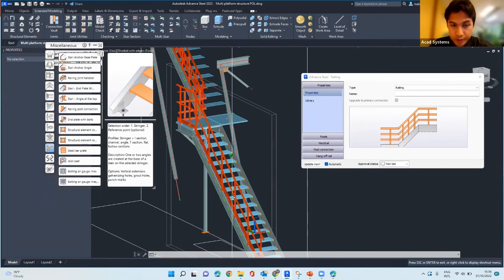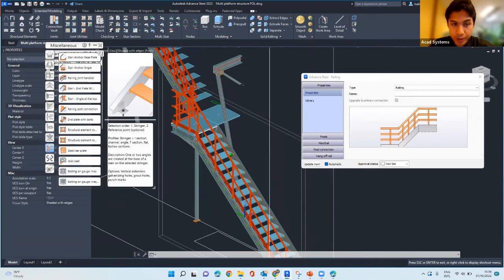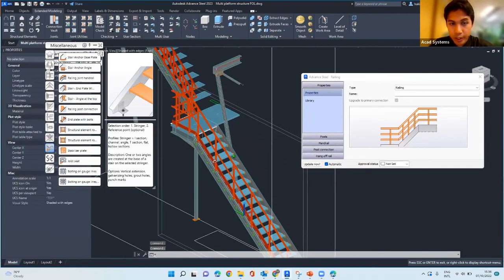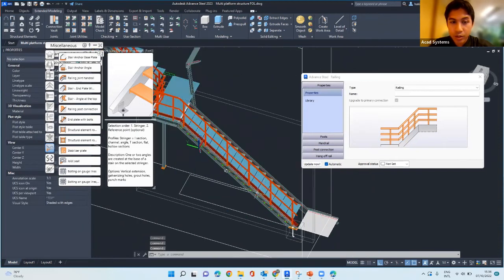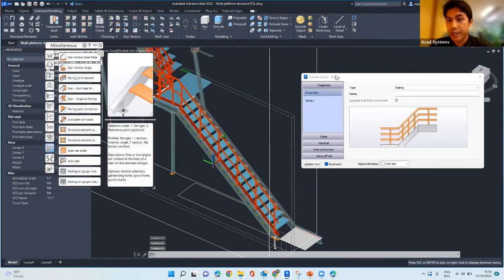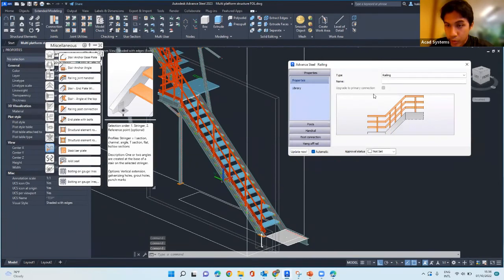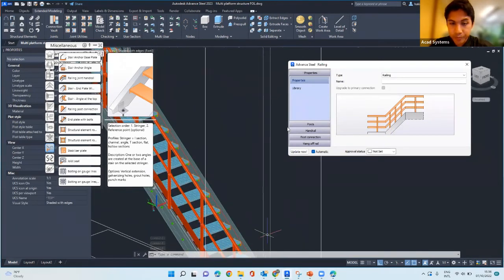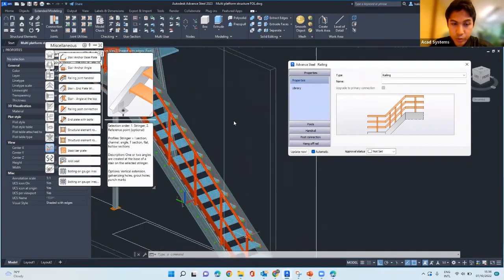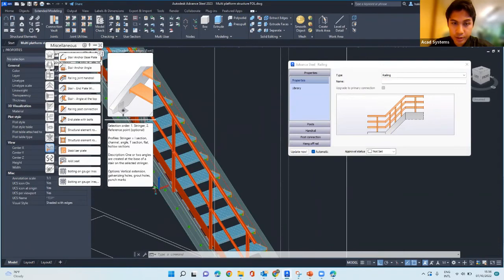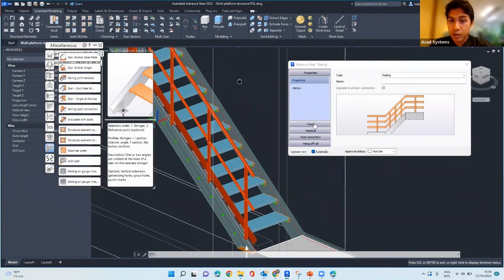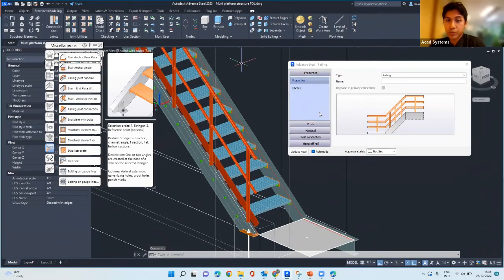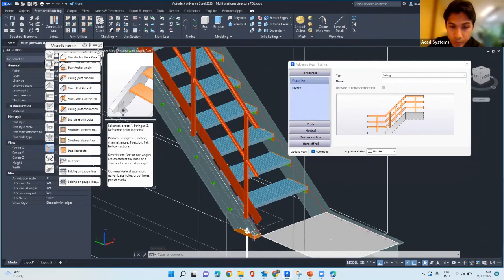You remember that we selected this one beam and the second beam, so the railing will also follow that. Then, with this railing, it comes with this window, and whatever changes you want to make to this railing, you can do it from this window. So maybe we'll try some.